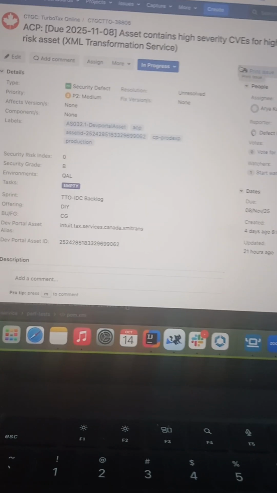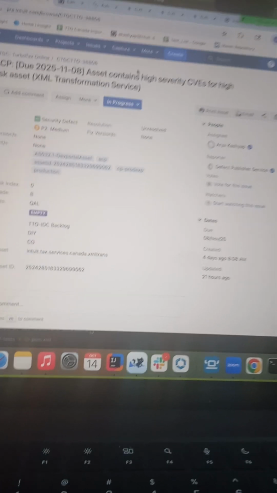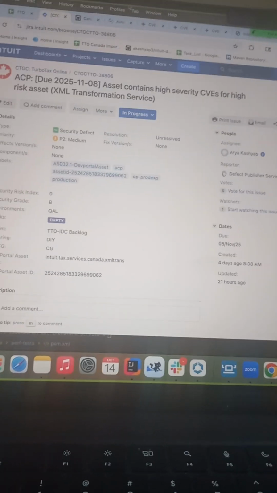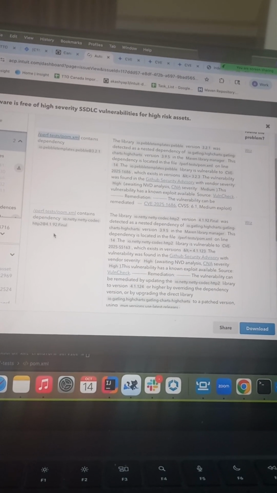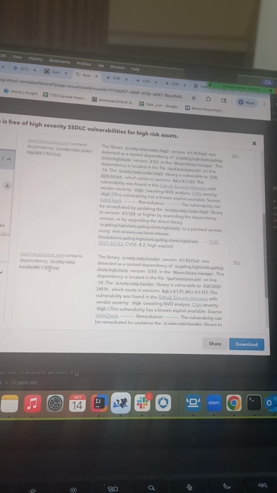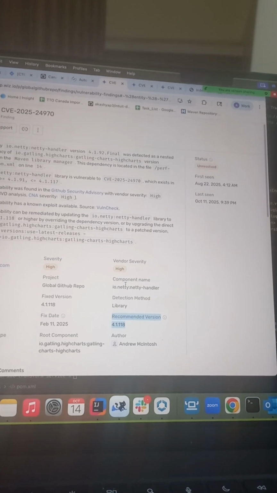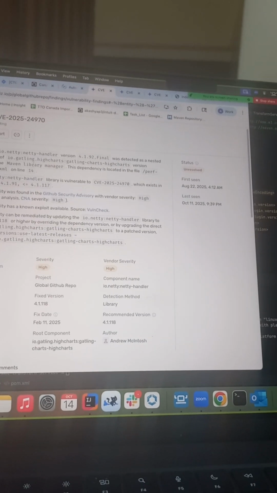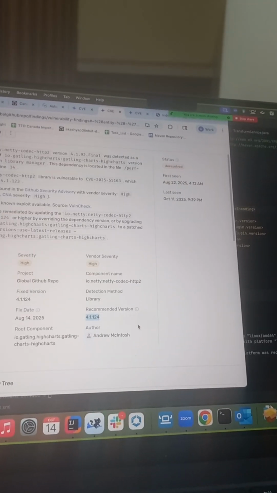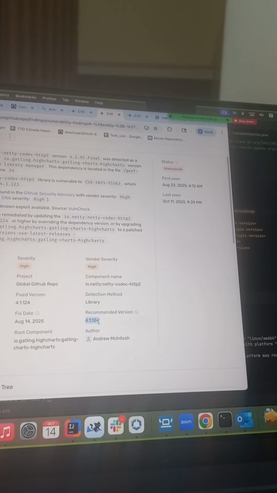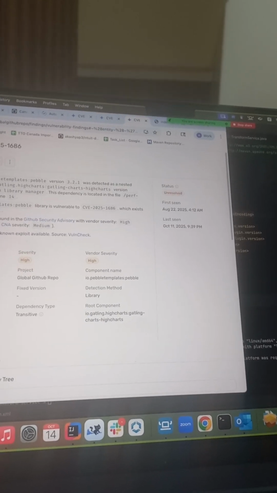So, I found three vulnerable transitive dependencies: Pebble, Netty codec HTTP2, and Netty handler. Here we can see the existing version for Pebble is 3.2.1, and for Netty codec HTTP2 it is 4.1.92, and similarly for handler also 4.1.92. The recommended version for handler is 4.1.118, and for Netty codec HTTP2 it is 4.1.124.